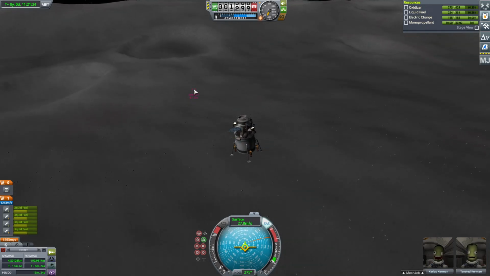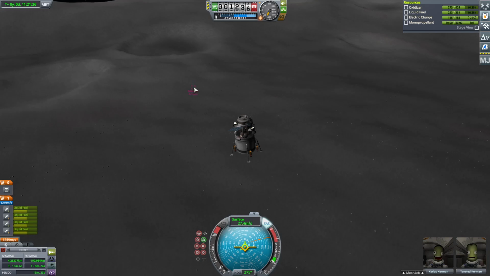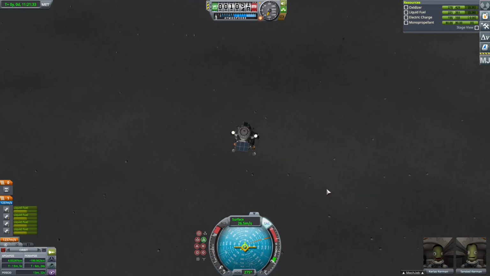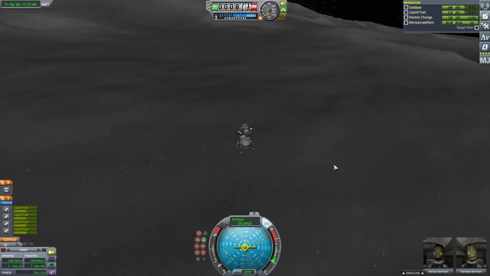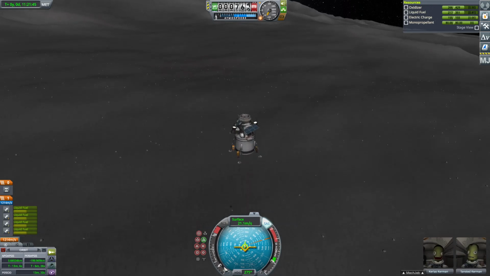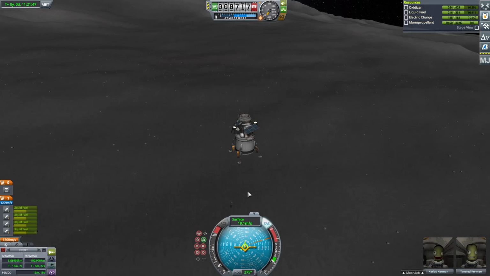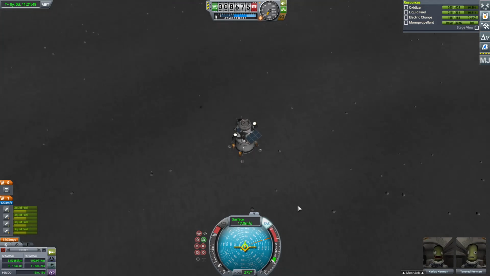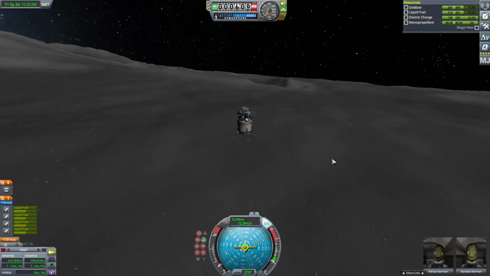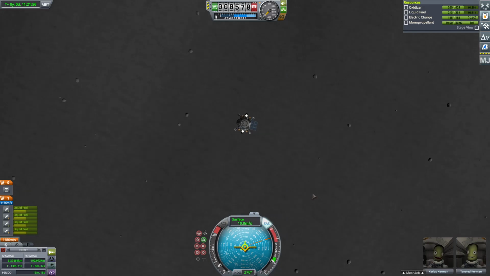Looks like I've got a friend over here, Seeker 1. Probably a probe of something I put up here at some point. About a kilometer to go. Slow down a little bit more. Nice flat area with no debris.